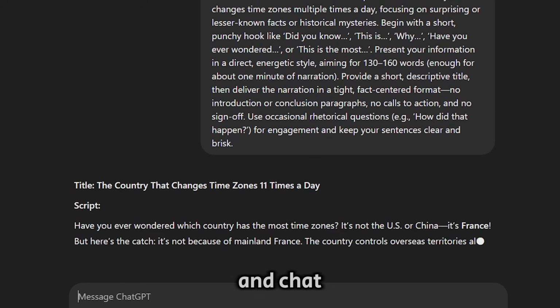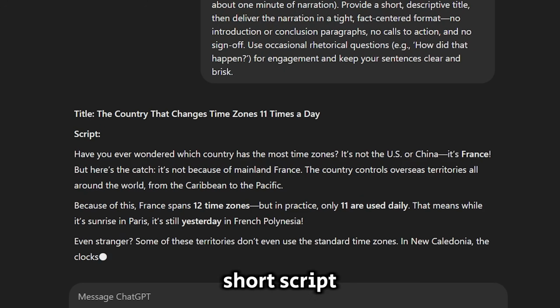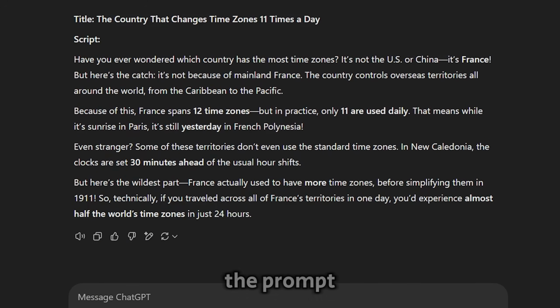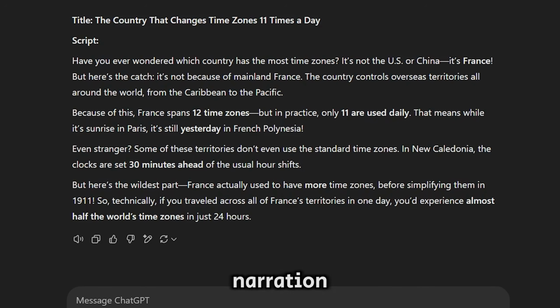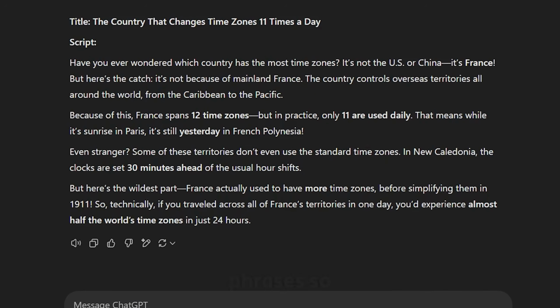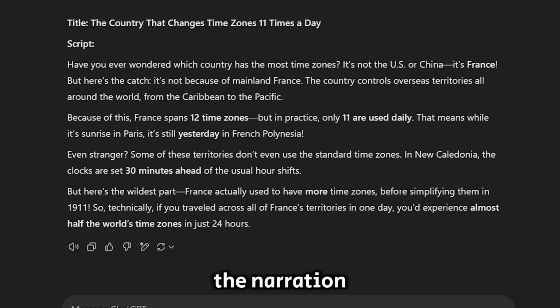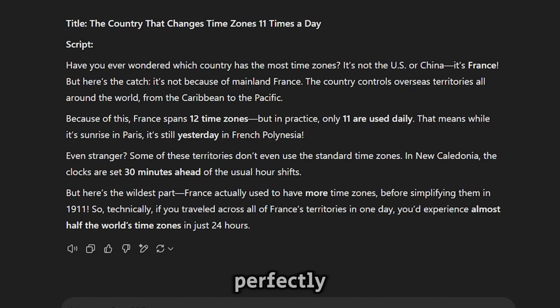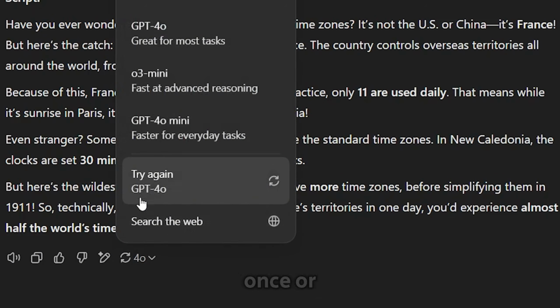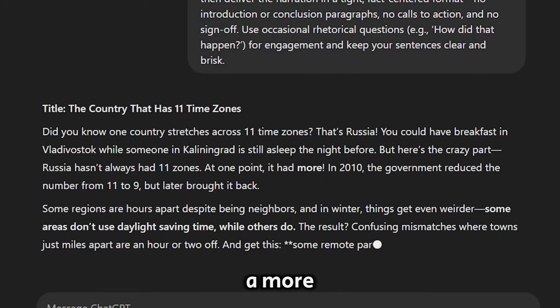Hit enter, and ChatGPT will generate a short script for your video. Keep in mind that the prompt has been created to start the narration with some specific keywords or key phrases. So read through the narration and make sure the introduction fits perfectly. If it doesn't, simply hit regenerate once or twice, and you'll definitely get a more fitting intro.